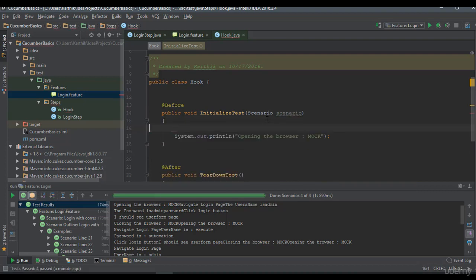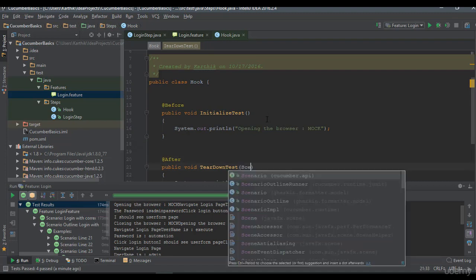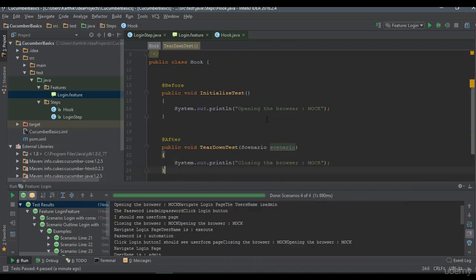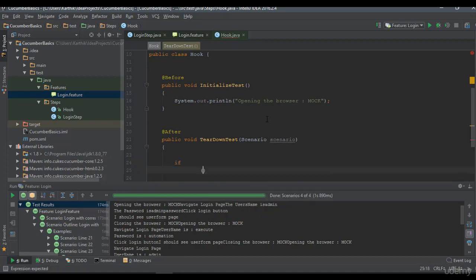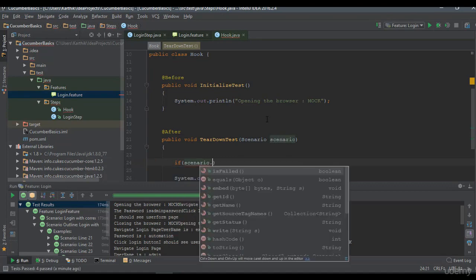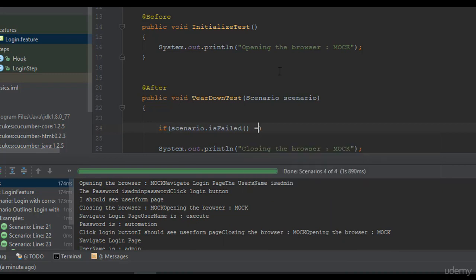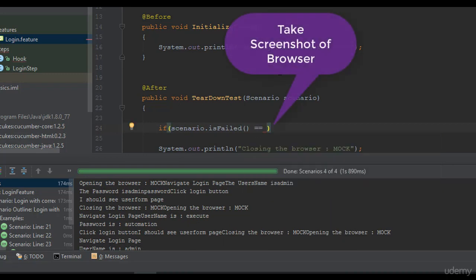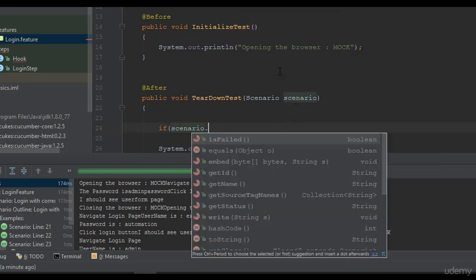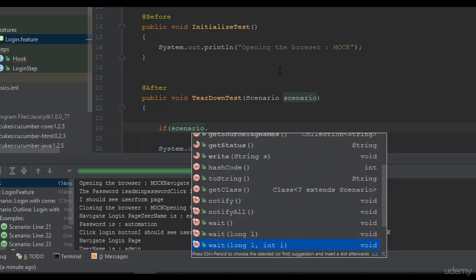In the teardown, you can pass the scenario as the parameter, and here you can test if the scenario fails for some reason, let's say for some exception. You can say scenario.isFailed, and then you do some kind of operation. You take a screenshot, you can also do that. Similarly, if you want to get the name of the scenario, you can get that. If you want to get the status of the particular scenario, you can get that. And you can do so many kinds of operations.